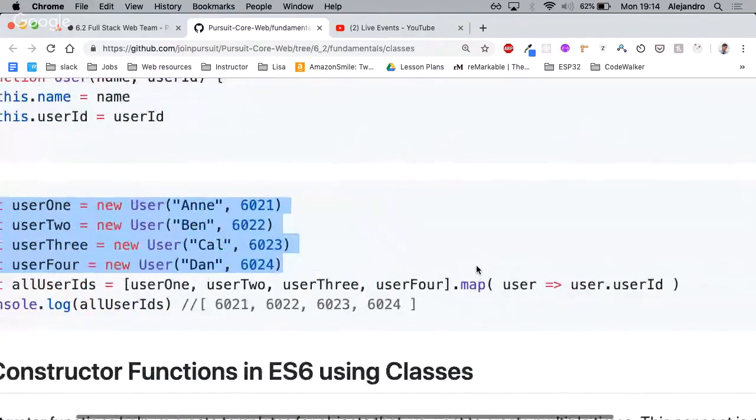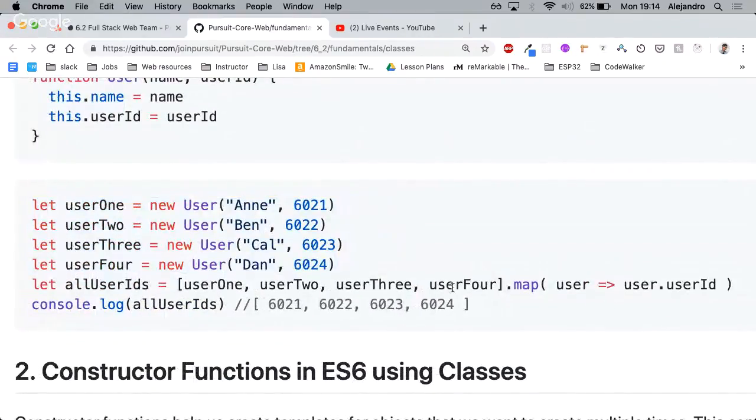We can see that now if we try to generate the same report, because user 4, user 3, user 2, and 1 have the same structure, they were made out of the same template, the same blueprint, now user ID is not misspelled, and we get what we actually want, which is all the IDs.